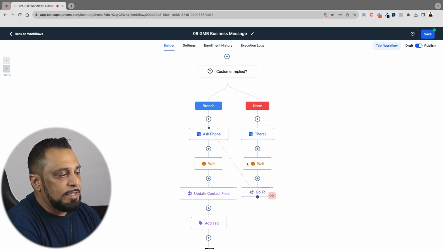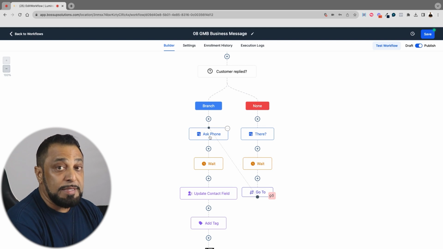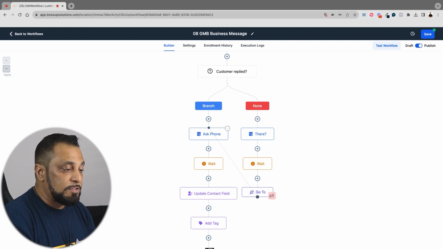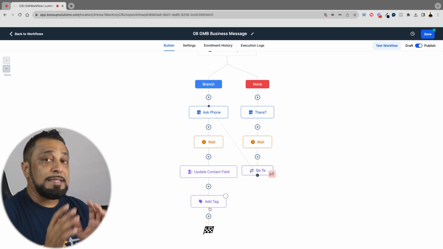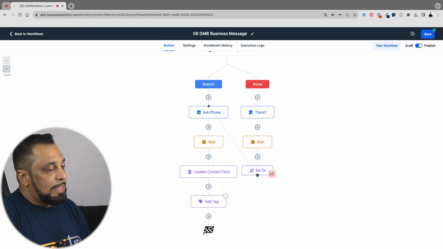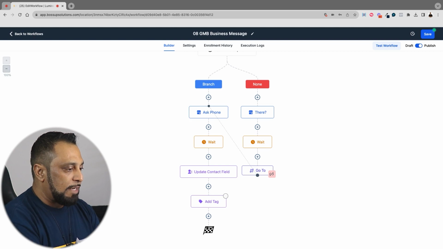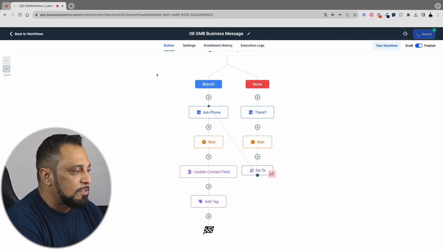Now it's going to wait and, again, if they do engage, we're going to try to ask for their phone number. But if they don't, we're just going to say, hey, in this case, move right to their phone number. I'm going to ask for it. And then I'm going to go down and update that contact field and add that tag. This tag is a tag that triggers that other automation that handles the rest. So you see how easy that was.